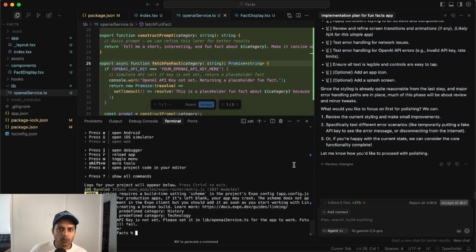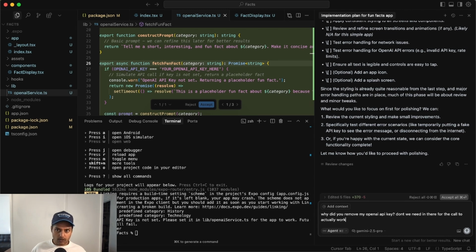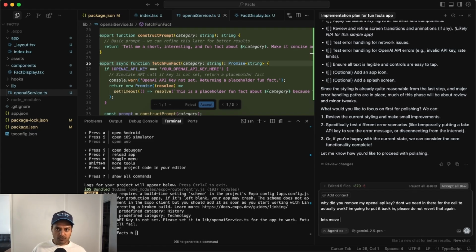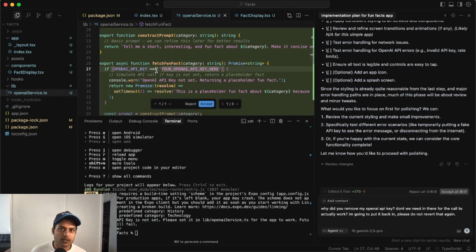Be that as it may, I don't know why it removed my API key. Why did you remove my OpenAI API key? Don't we need it in there for the call to actually work? I'm going to put it back in. Please do not revert that again. Let's move. No, before we do that, I want to test this again.